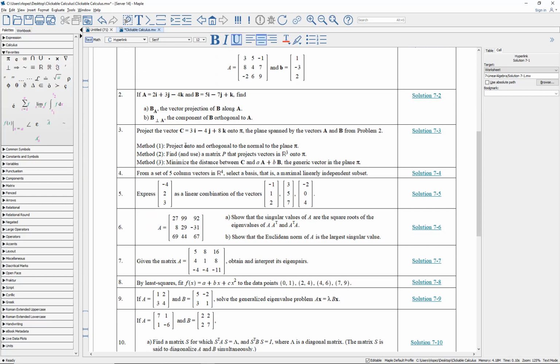This one right here, number 3. I want to project this vector C onto the plane spanned by vectors A and B, and A and B are defined right here. And there are a variety of ways to do this. In fact, the student of linear algebra who's gone through a multivariate calculus course would already have seen a method to do this. Project C onto and orthogonal to the normal to the plane. And normal to the plane is easy to find, A cross B.